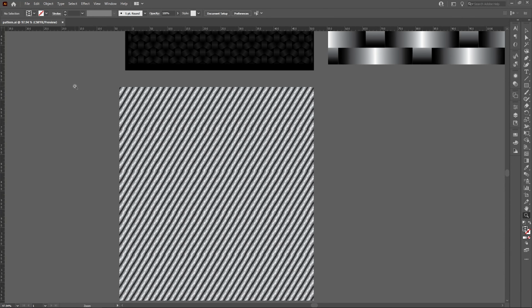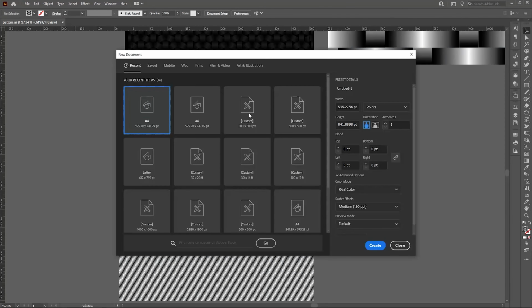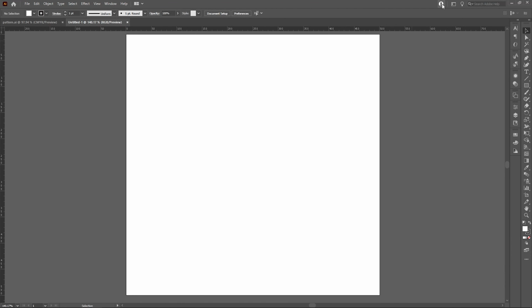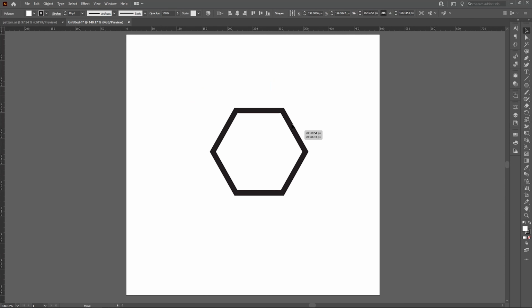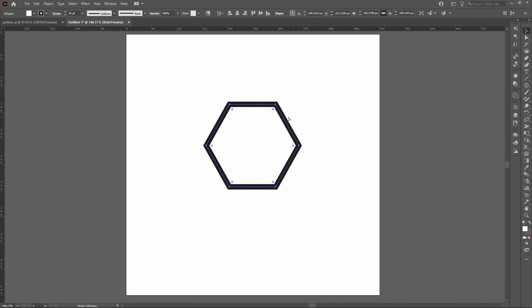So for that, let's create a new artboard with size of 500 by 500 pixels. Let's create a polygon. Let's increase the stroke by 10 pixels. Let's copy and paste it in its place. So Control C, Control F, and hold Alt and Shift and drag it to center.